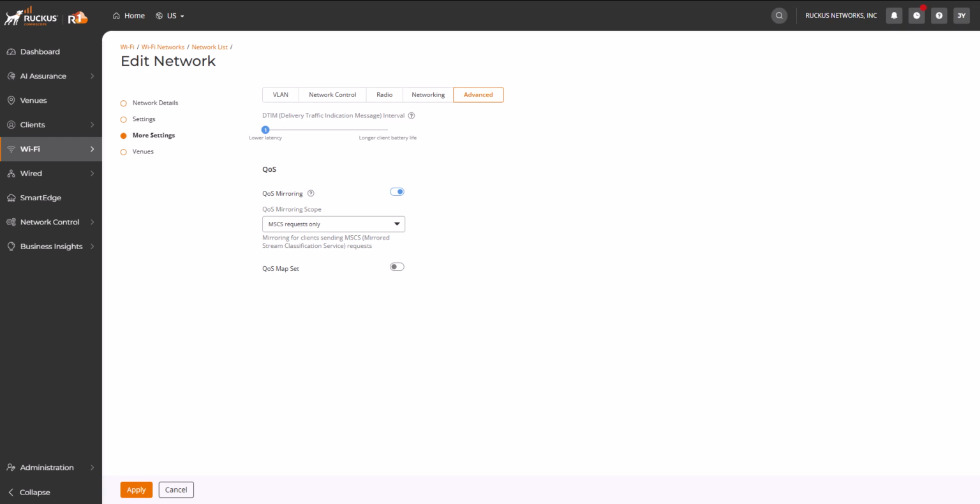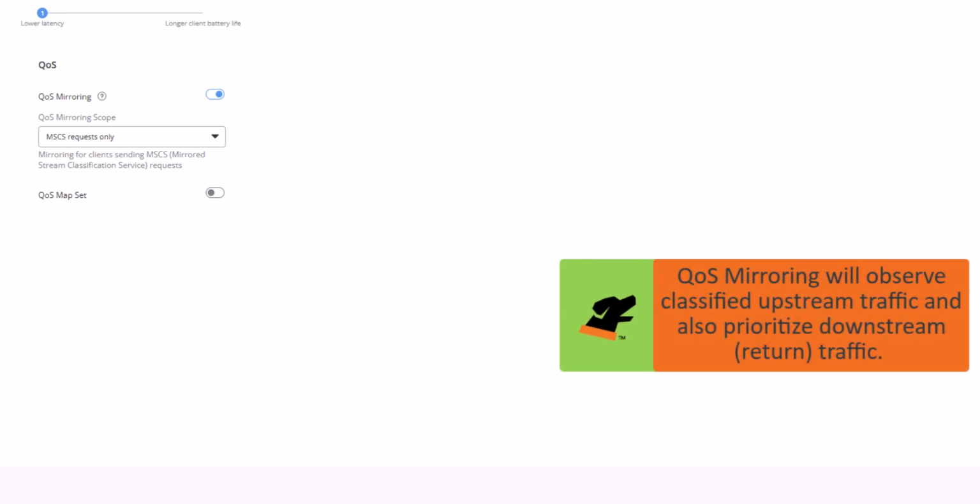The last section here is regarding quality of service, and we can see that we have QoS mirroring enabled for this WLAN by default. QoS mirroring has a few modes that it can operate on, and as you can see by default, it is set for MSCS requests only. Mirrored Stream Classification Service is a protocol that requires a handshake with the client, so client support is also required. But what this will do is allow the client to classify its traffic. The AP will then go ahead and match that classification for the downlink traffic. So the return traffic going back to the client would also be QoS prioritized.